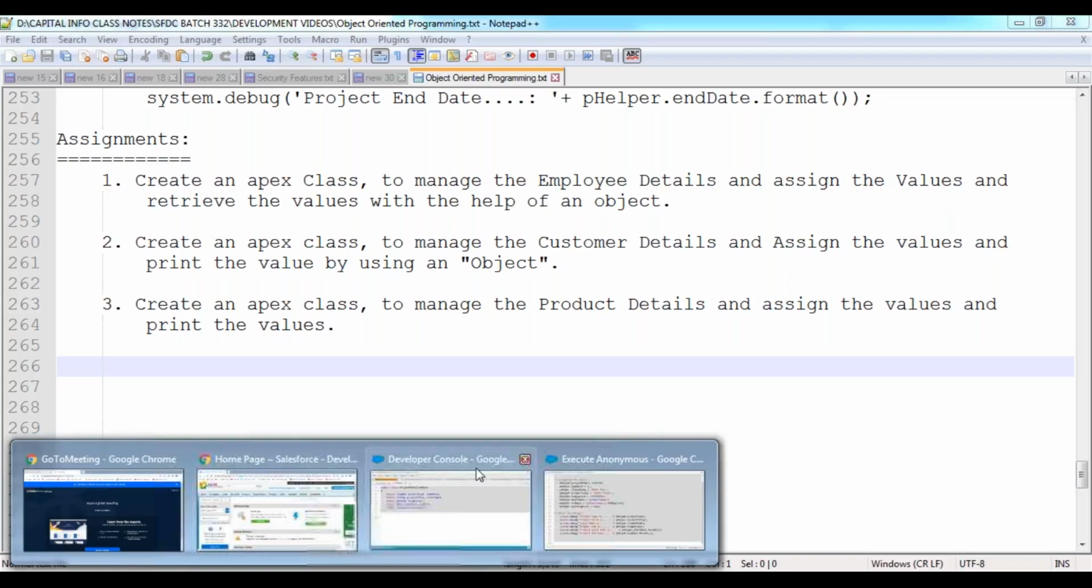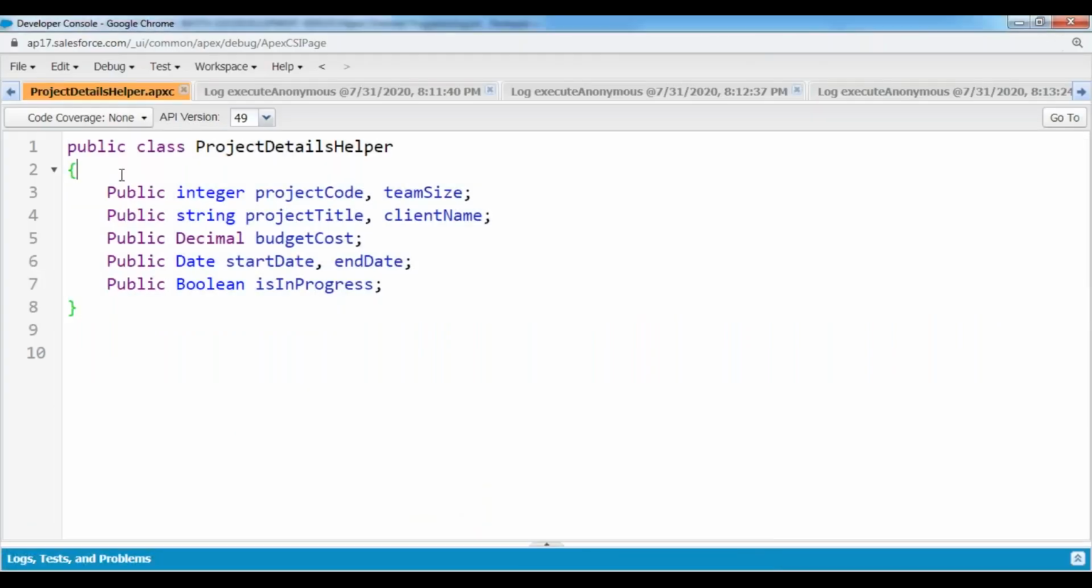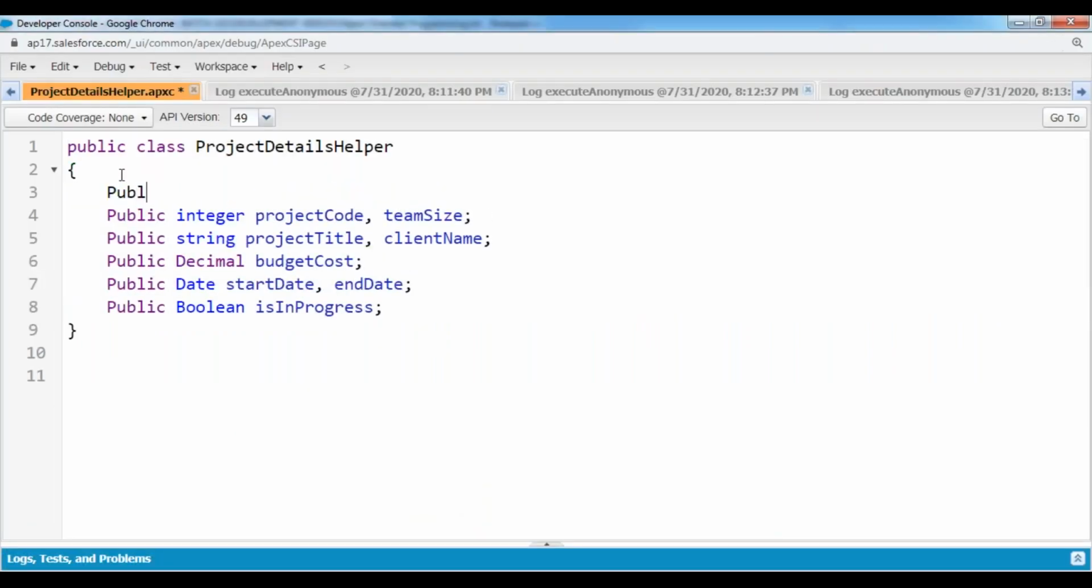For example, let's see. Assume that I'm defining a member inside my class: public integer age = 100. Generally, we should not do this. If I do it here, then it will be a fixed value. But generally, we have to do it inside the constructor. Don't hard code the values here. Make it dynamic. Through an object only, we can assign those values. We can make it dynamic.